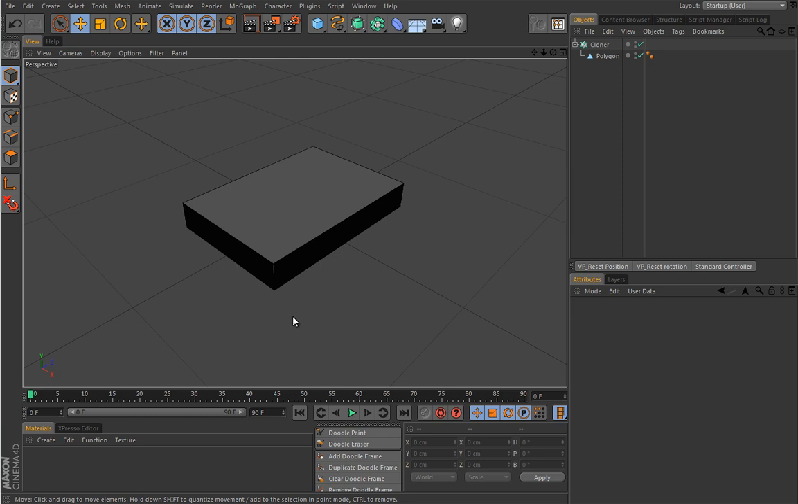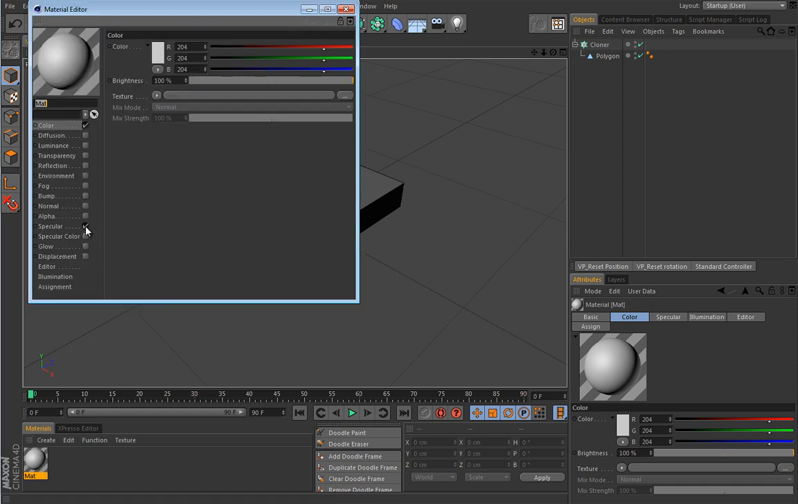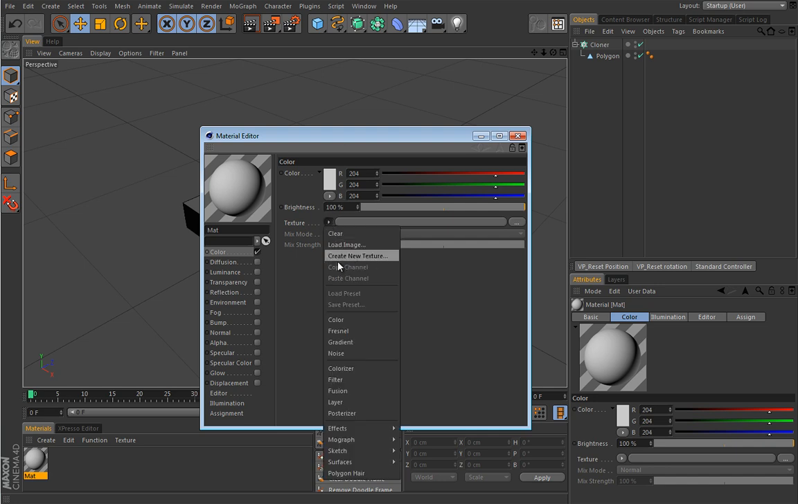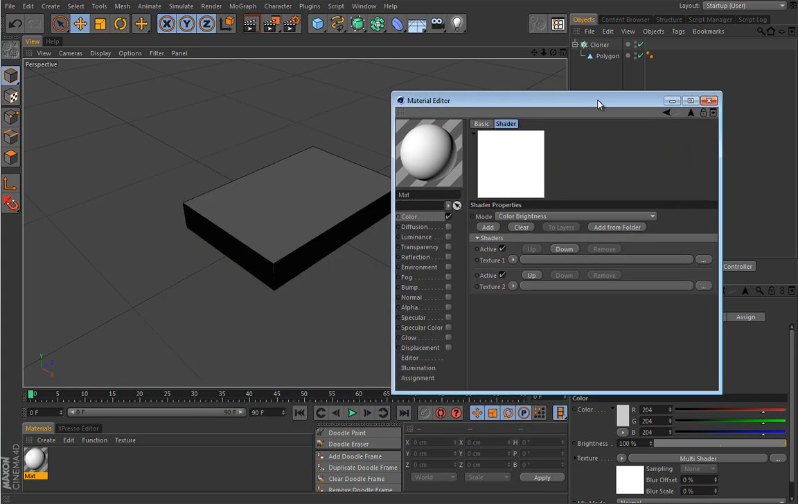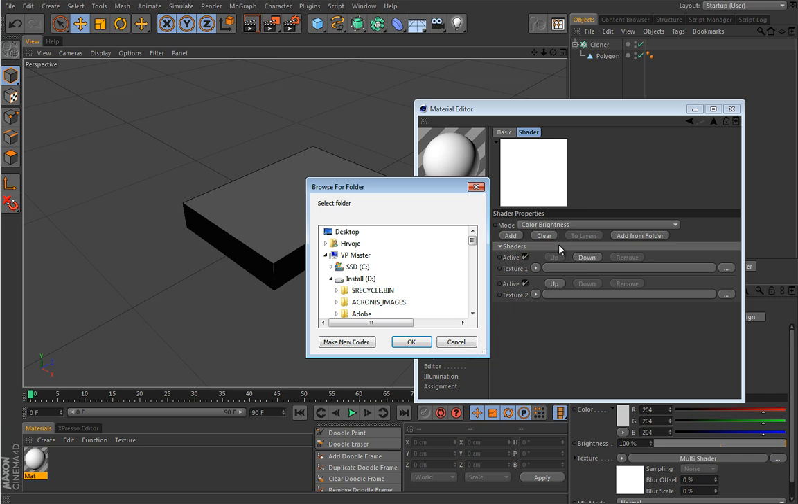And now it's time for us to texture these cards. I prepared cards for this specific setup, and those cards are actually a series of 52 images plus 1 for the back face. We will load the cards with the multi-shader, and you will see that the multi-shader has a great feature here that says add from folder. That is exactly what we are going to do, so we don't have to add everything manually.